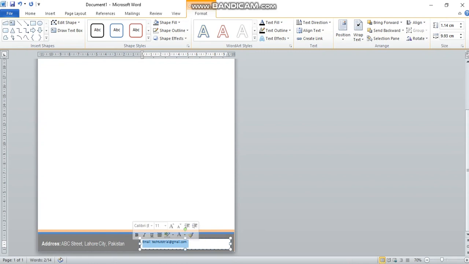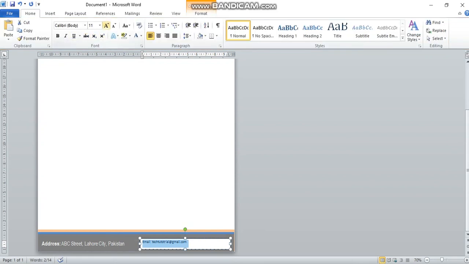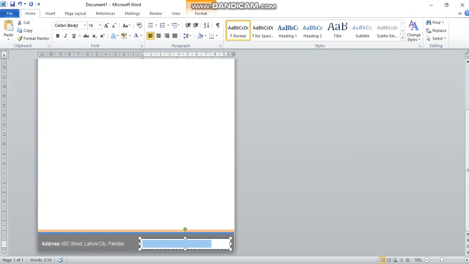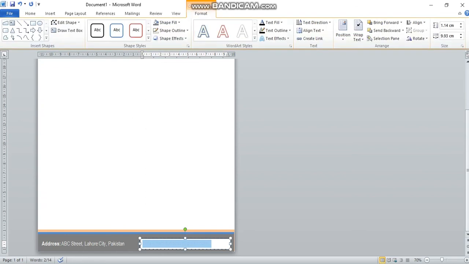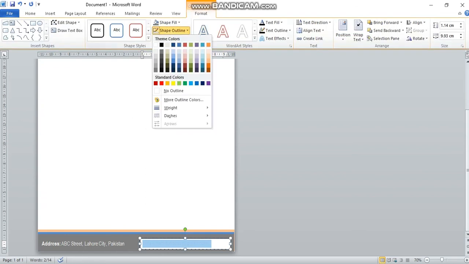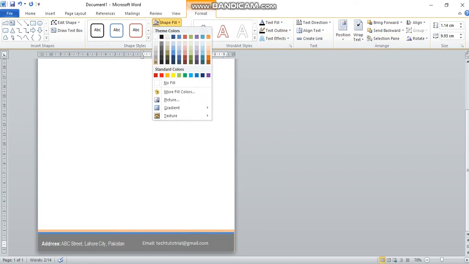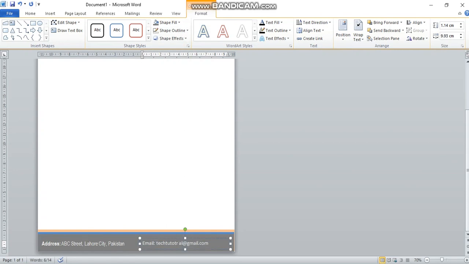Increase the size. No shape outline and fill. No shape outline. Here we go. No shape outline, and fill the shape with the same color we do have in the main box. Dark gray. I will make the font color white so it becomes legible. We can clearly read it.